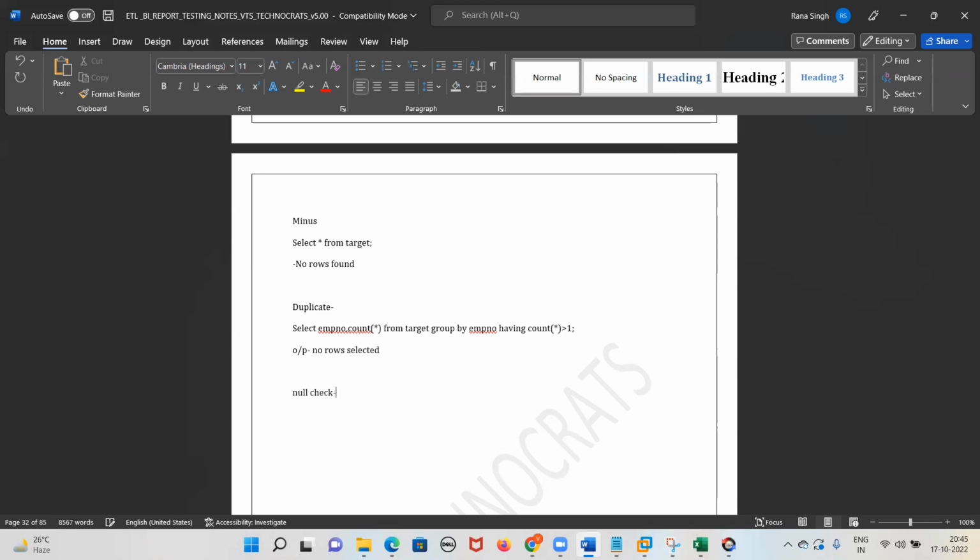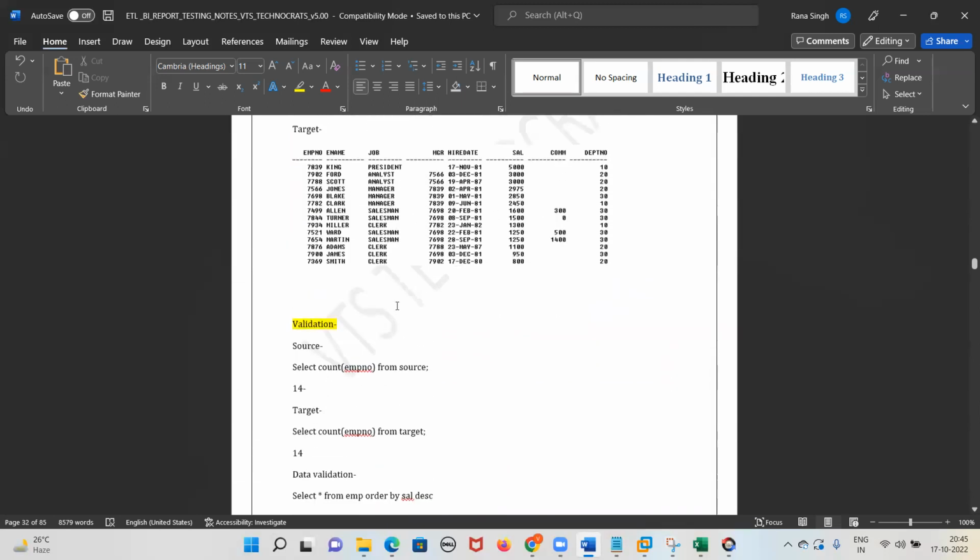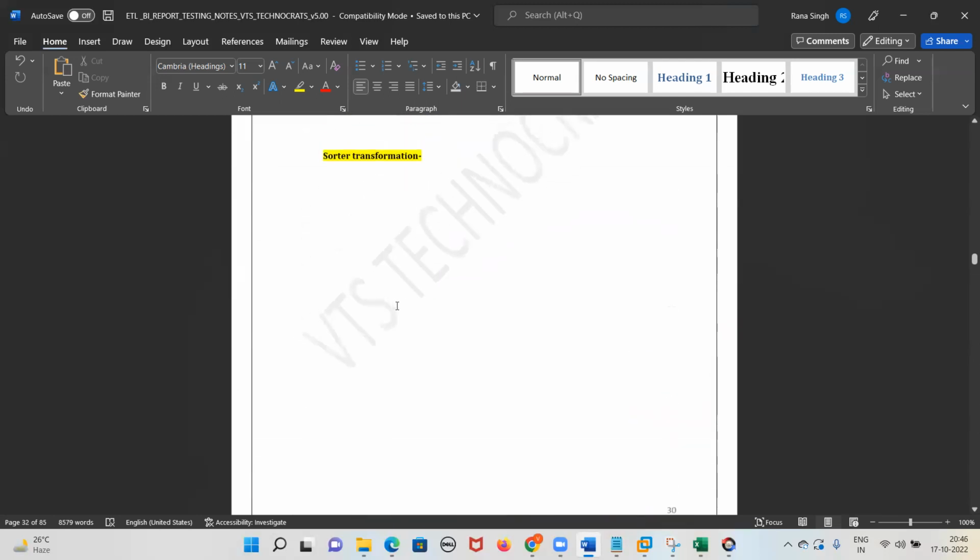And then null check. Null check, how will we do? Suppose for employee number column, select star from what? Target. Where what? Employee number is null. And output should be what? No rows selected. So this is the validation of sorter transformation. It's very simple. Data is getting sorted and loaded into the target table.